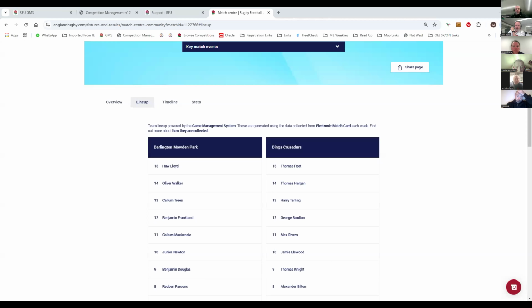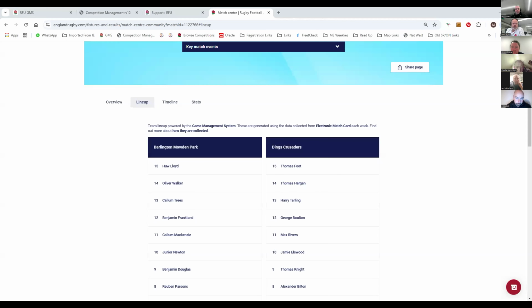I'll just show you if I can share the right screen. Just bear with me. I am absolutely useless on Zoom, I'm not going to lie. I'll just share with you what it looks like. Still not showing it. Bear with me. What it looks like when it's online for the match events and the lineups and what have you. I've got the right one here now.